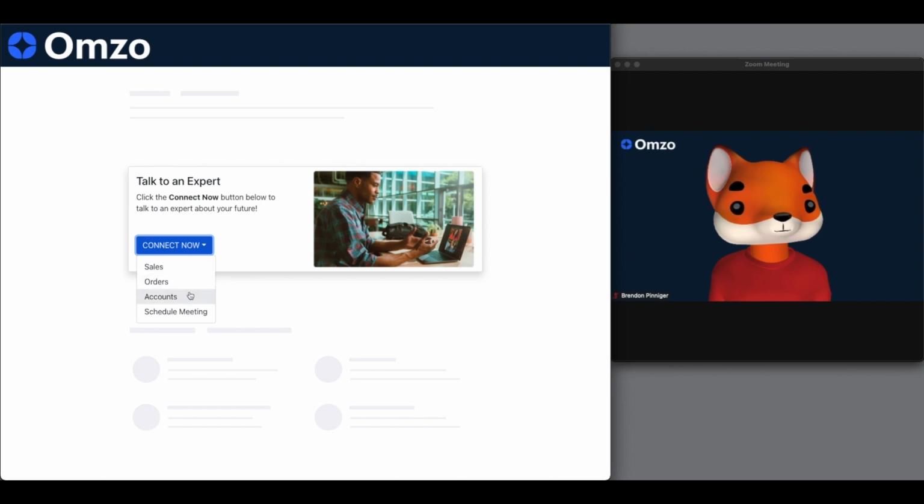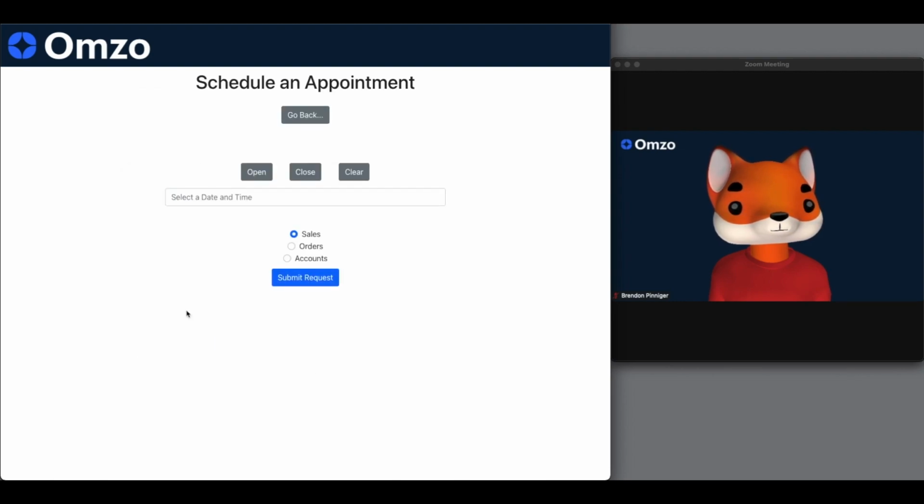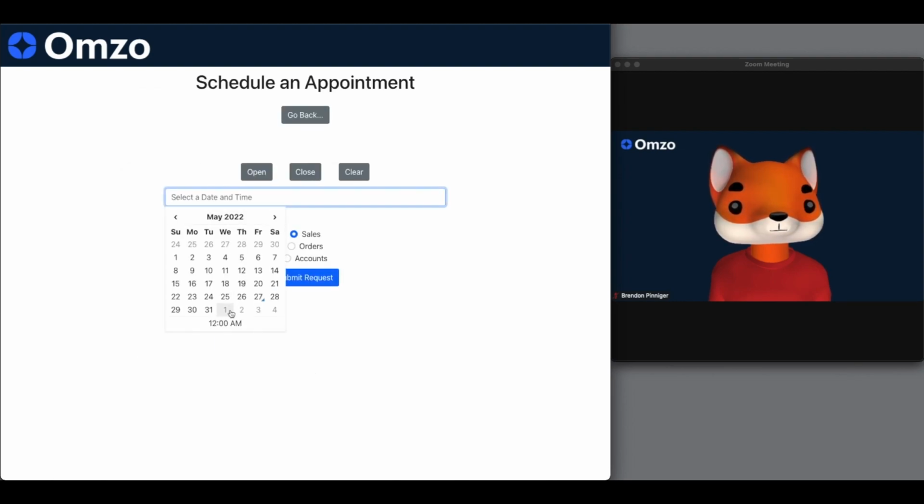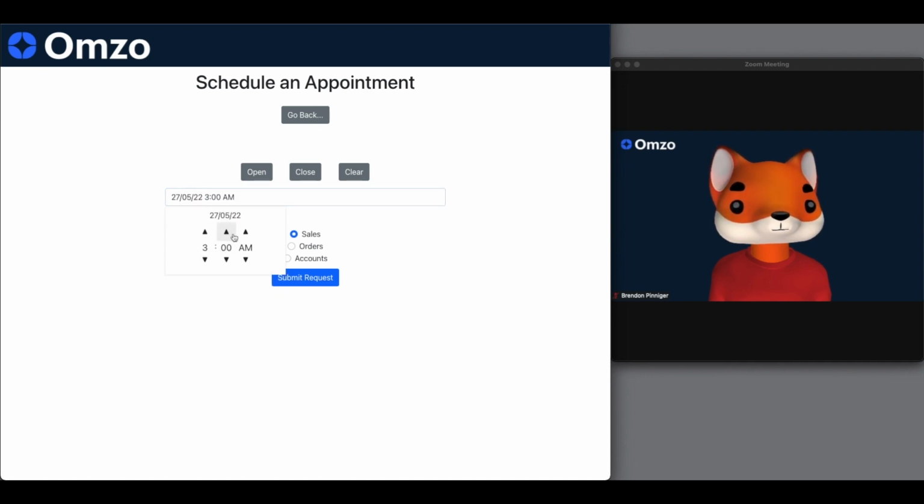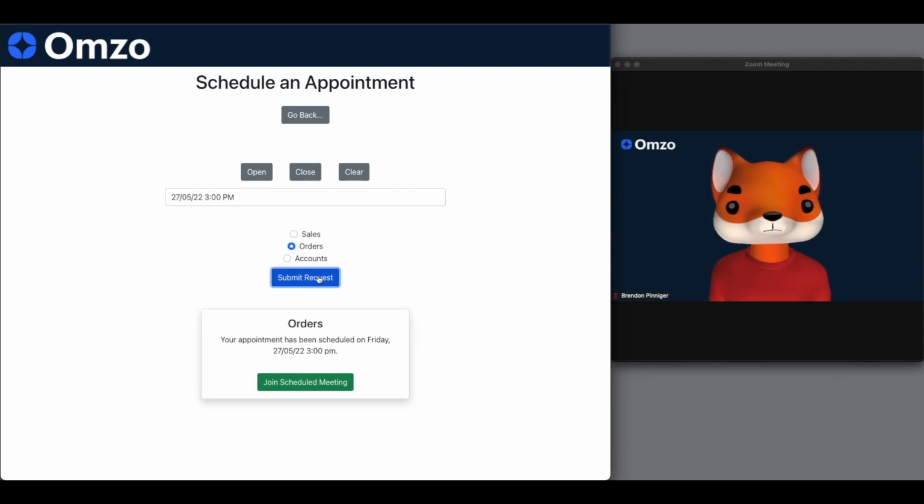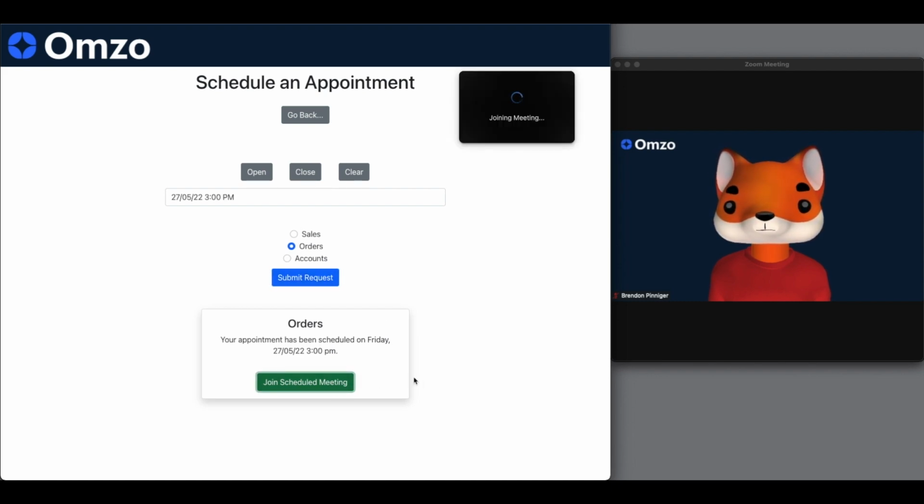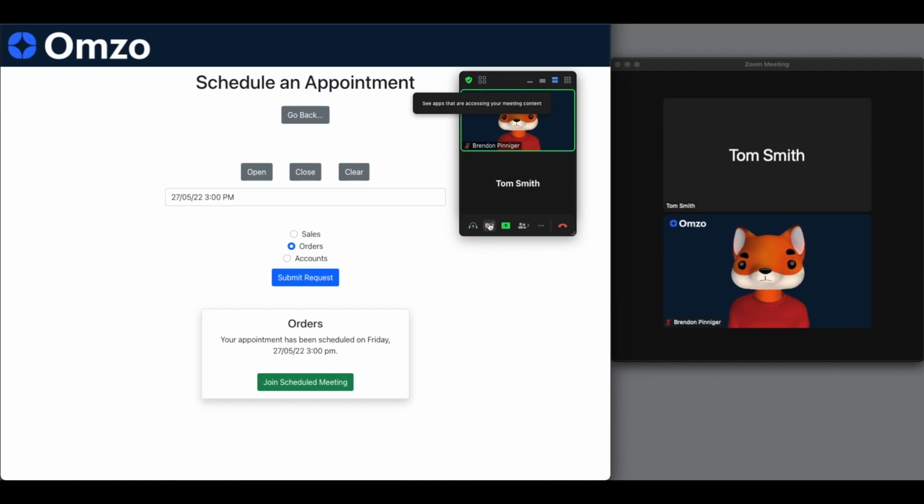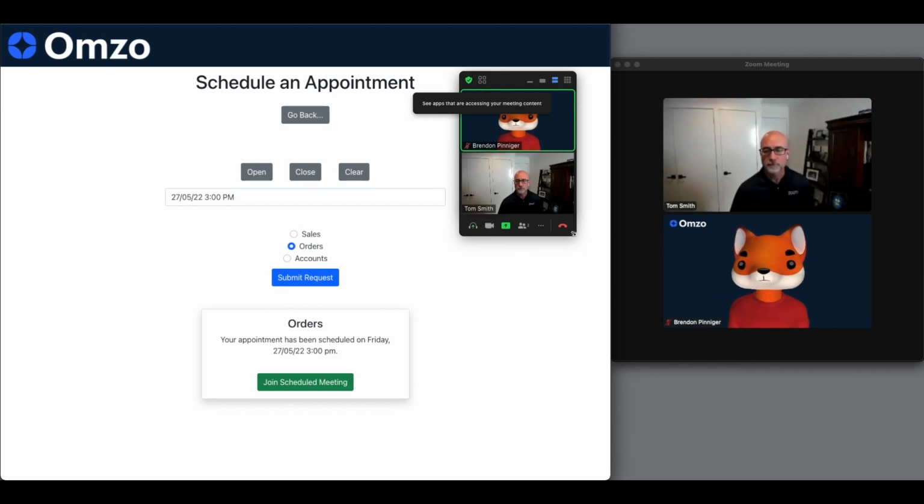By leveraging Zoom's APIs, we can allow the participant to schedule an appointment. They can choose an upcoming date and time. Who they want to speak to. And for the demo, we'll start a meeting which has the same join experience as we had before. The video component can be moved around and resized.